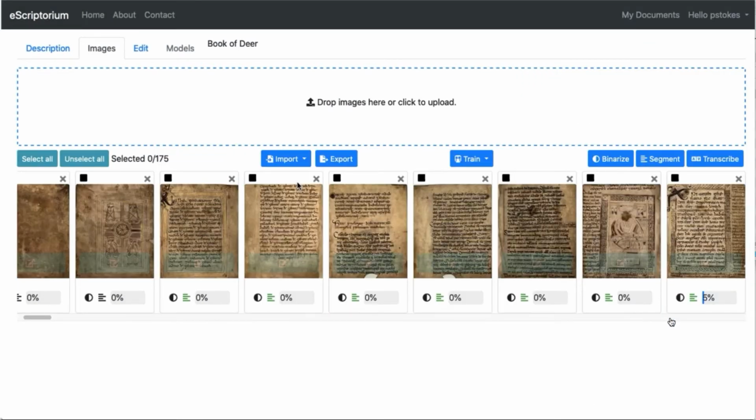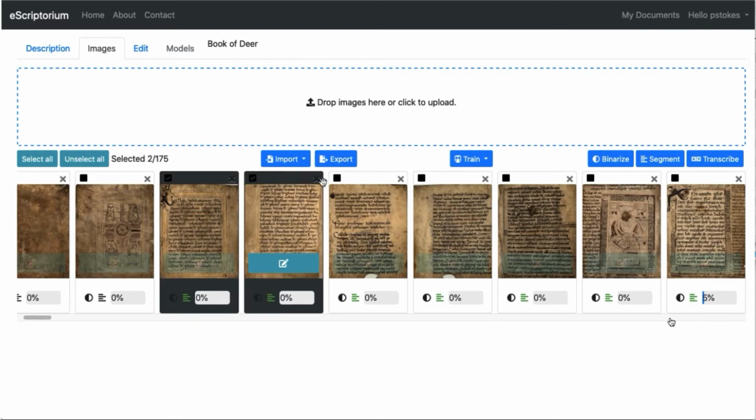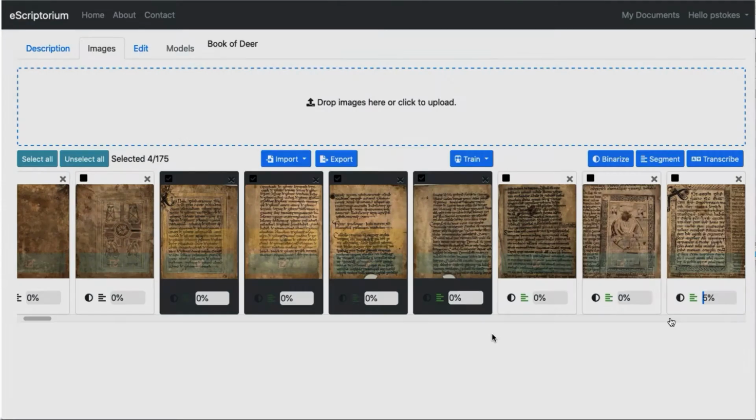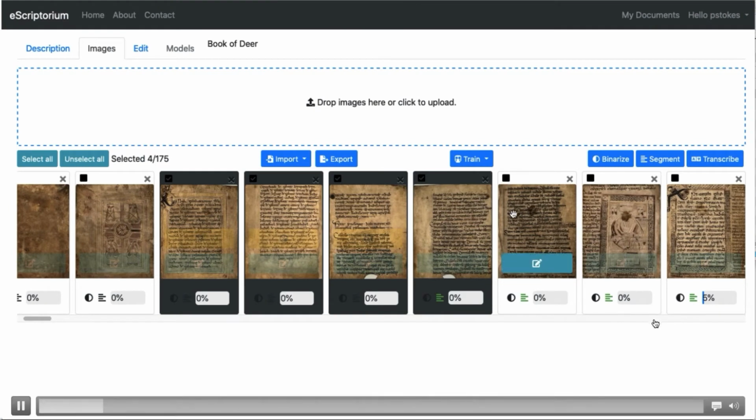After I've done that, I might have something like this, for instance, and then I want to start marking the regions, so the sections of text and so forth. So how do I do that in practice? I can select my images, and to begin with, I can try the default automatic segmenter. So I click on Segment. I can upload a model if I have one, or I can select one that's already there. A few other things I can do there, and I click Segment. And I wait a little bit, but here's one I prepared earlier, as they say.